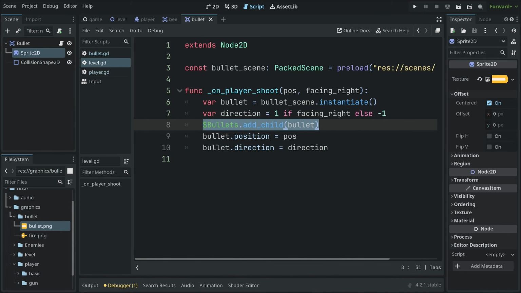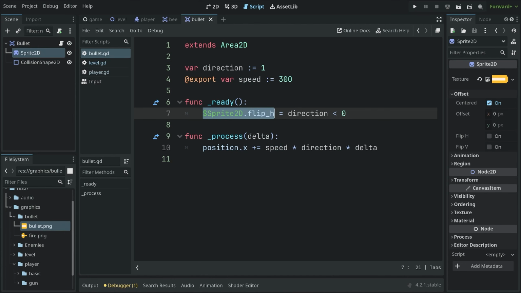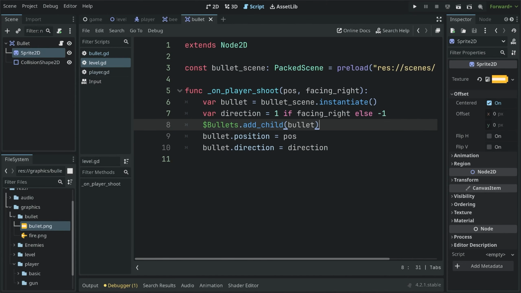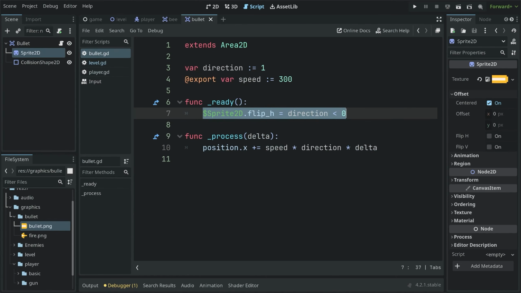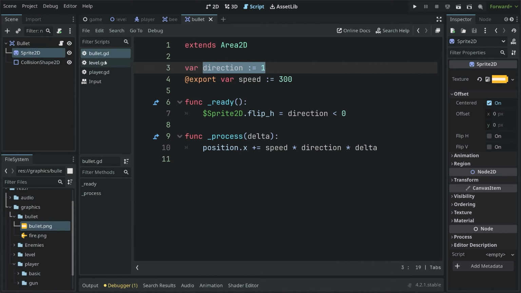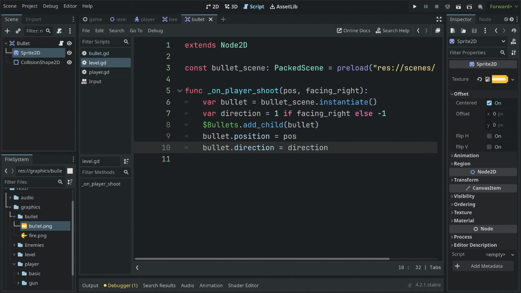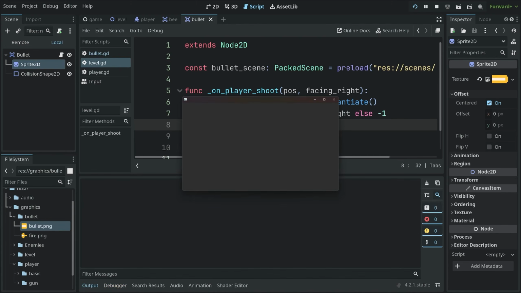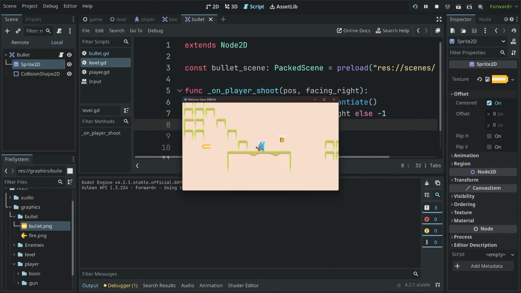Basically, inside of the level, we are calling the ready function or the _ready function when we are running this line. And then we are checking if we are flipping the sprite 2D or not. However, we only update the direction afterwards, which means when this method is running, direction is always going to be 1. But that we can change. We can update the bullet direction before we are adding it as a child. And now if I run this again, this looks good, and this also looks good.